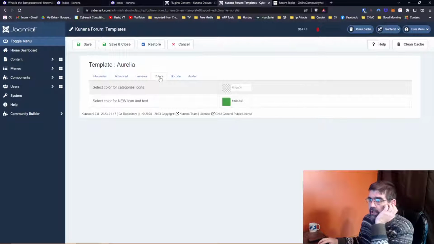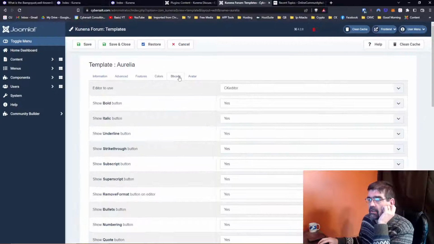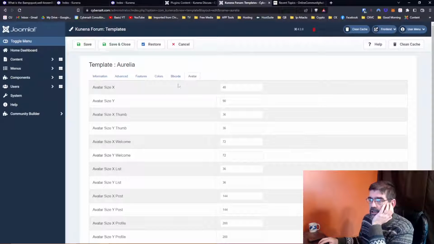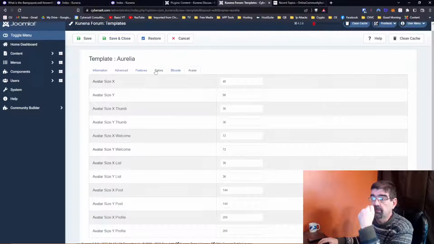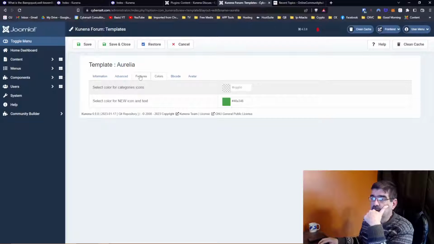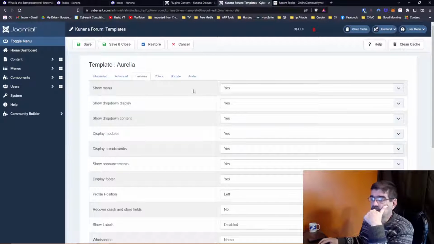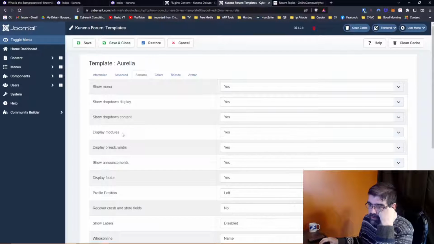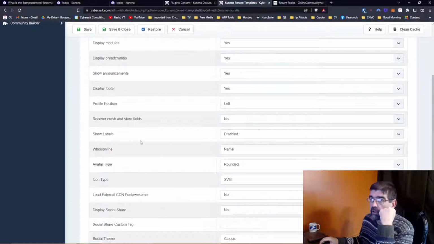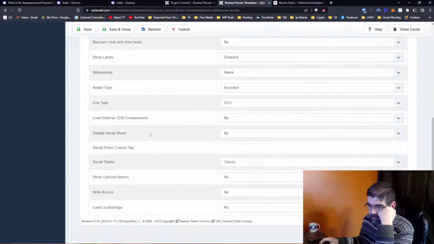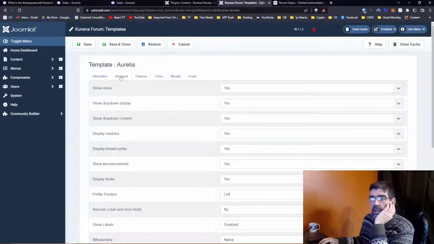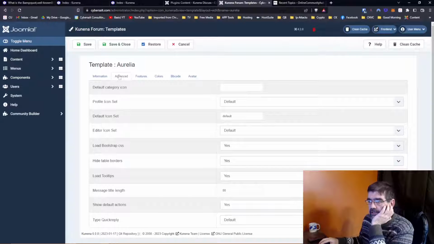Features, colors. I can set color for new icon and text, so show the bold button. This is where I can control the buttons that are in the editor. I can resize avatars here. So I have some settings here. Also features: show the menu, yes, show the drop down, display modules, show announcements. So there are different things in the whole form that you can turn on or off there. So that's good. These are template settings.